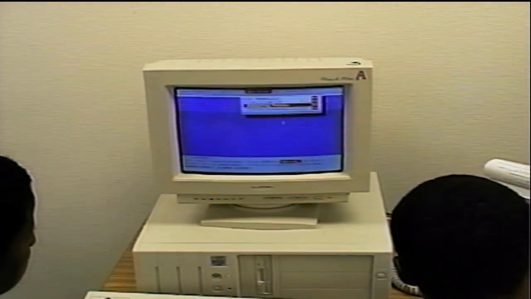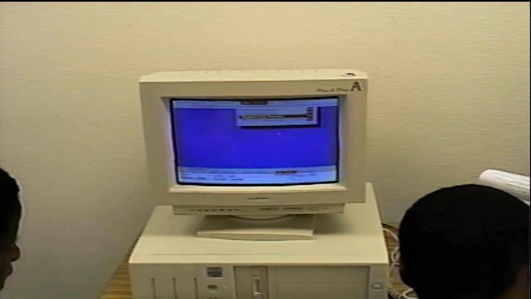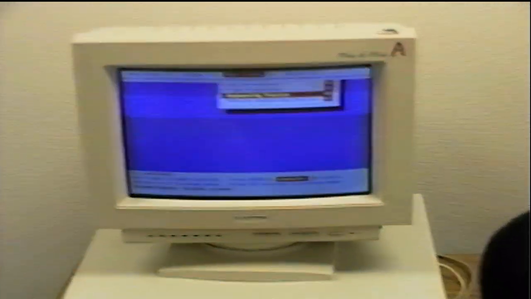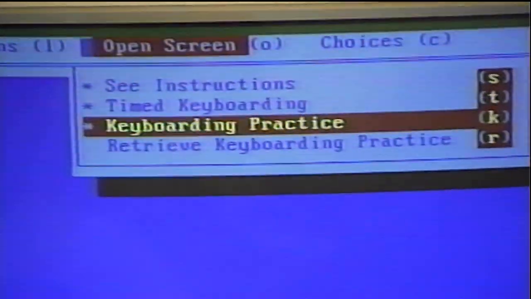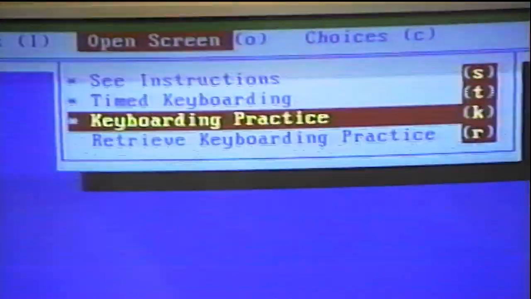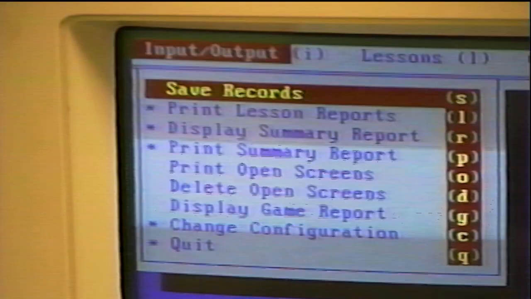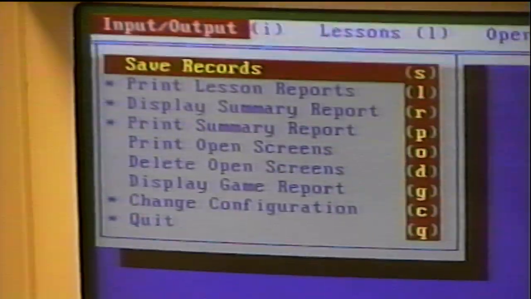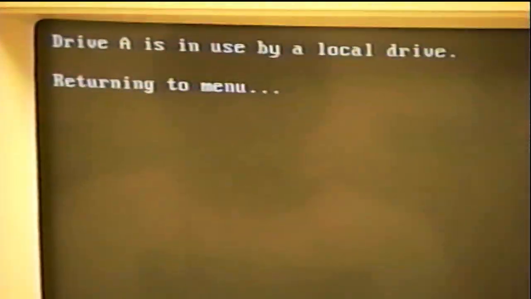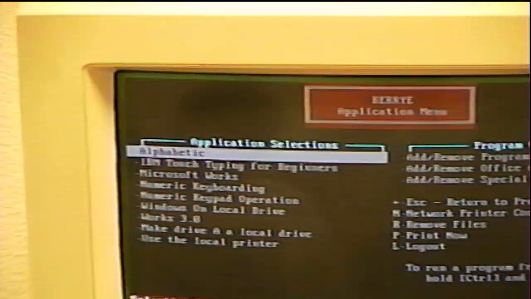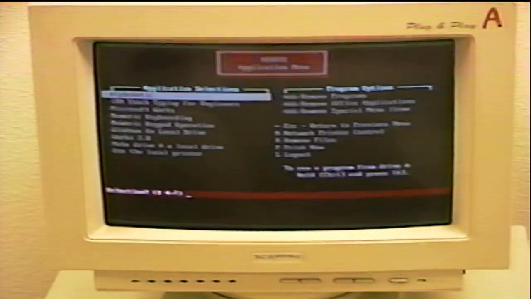Now the kids need to, in a sense, log out. So I'm trying to learn how to use this mouse here. I go to what you want to and then click on it. Go to input, output, and I can click on quit. That would take them back to their menu.